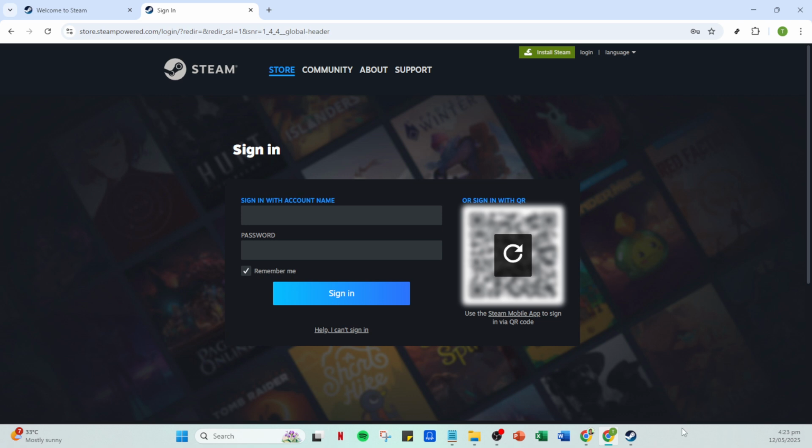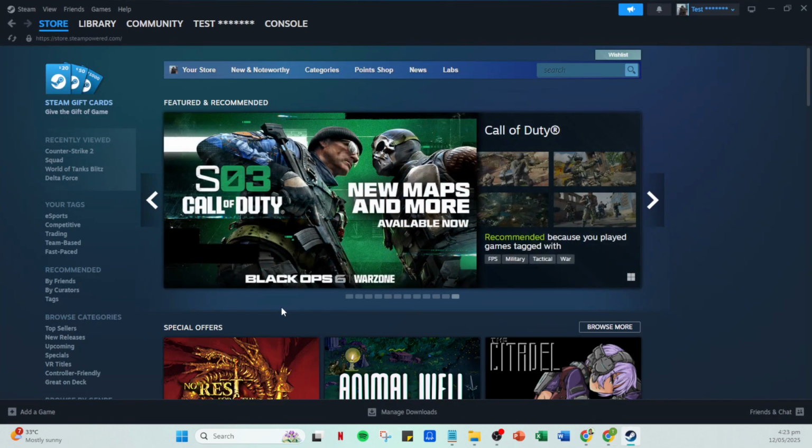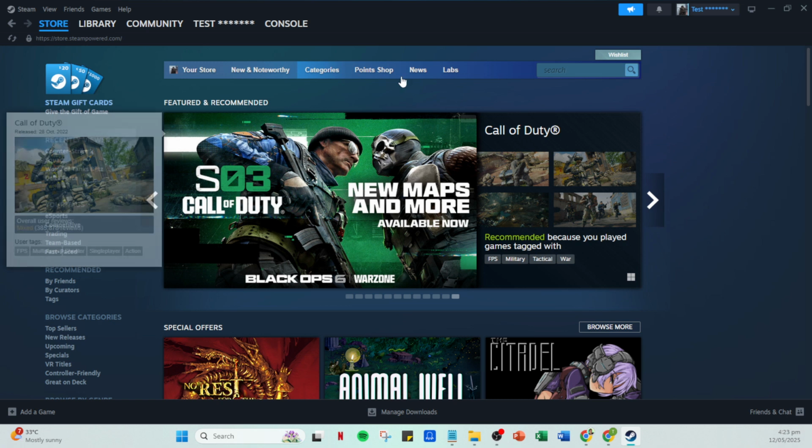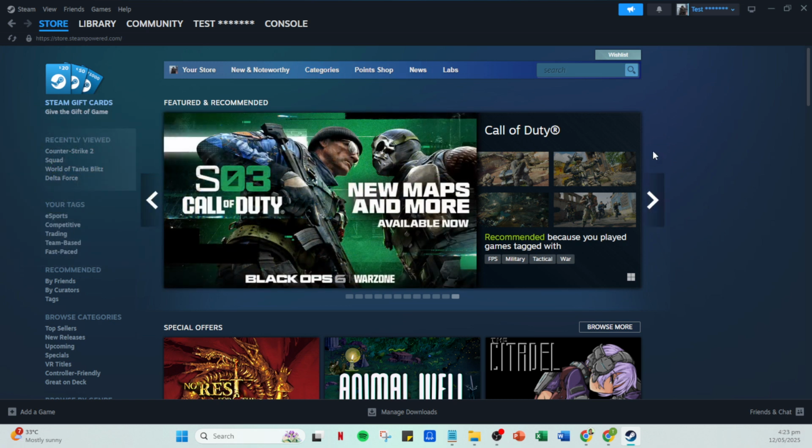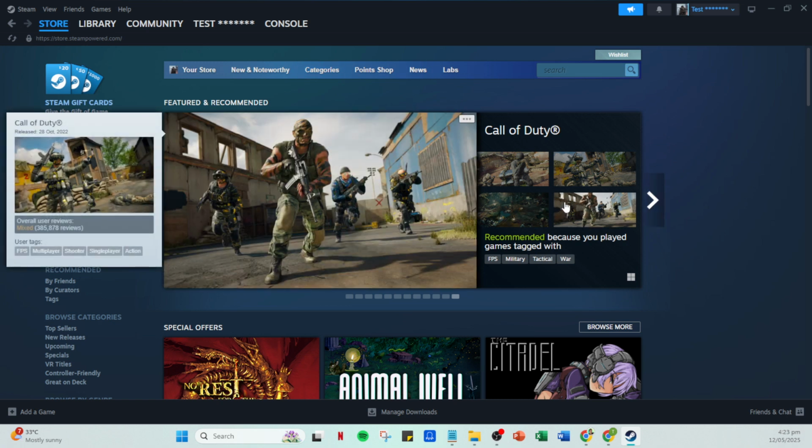After filling in your details, click on Sign In. This will take you to your Steam homepage, which is your central hub for everything related to Steam, from browsing games to checking updates and accessing your profile. Now let's navigate to adding funds.